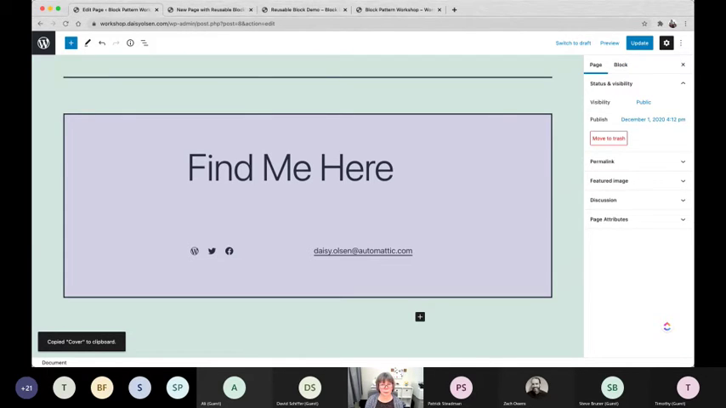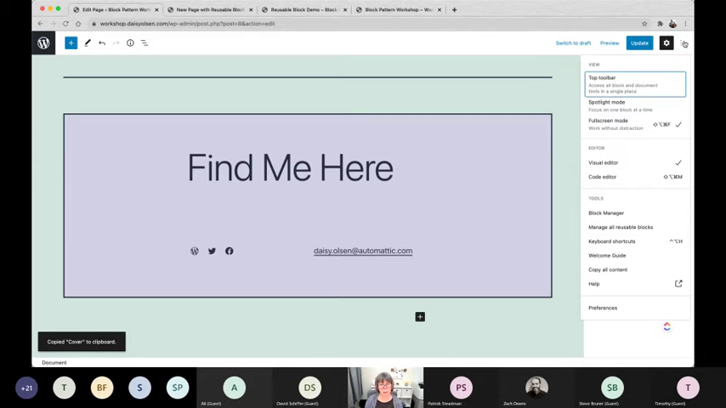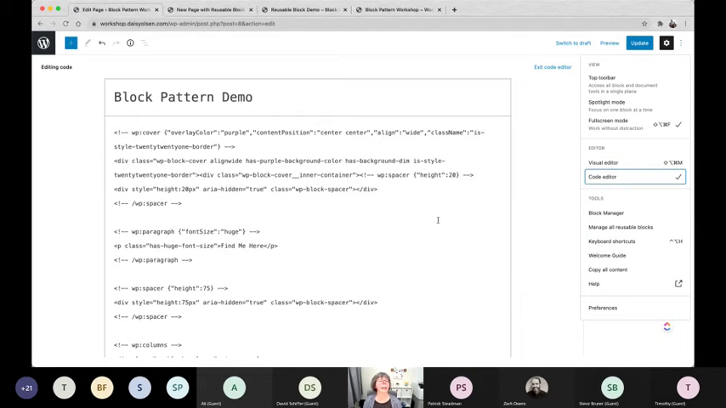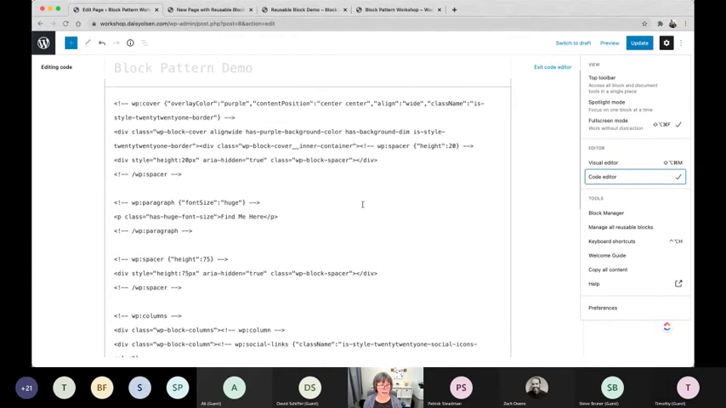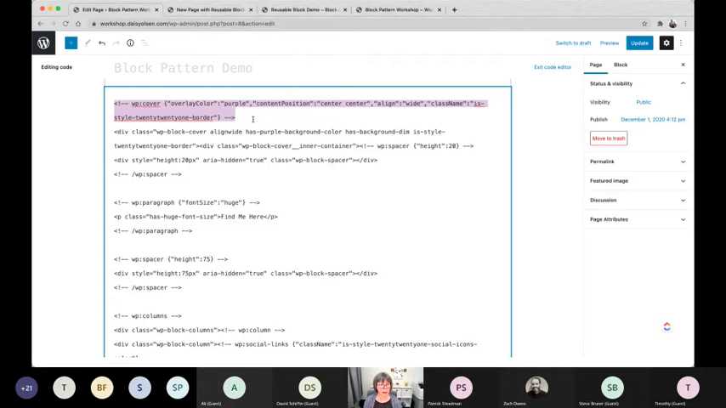The other way, if you want to be able to see what you're doing, is to go to the more options up in the upper right corner and go to the visual editor, or the code editor rather. So I'm going to go ahead and do that just so that I can show you some of what makes up the block pattern. So the blocks are distinguished from the HTML markup by these HTML comments.